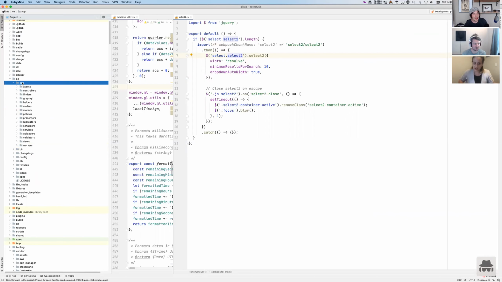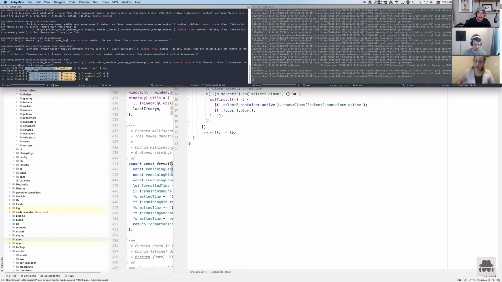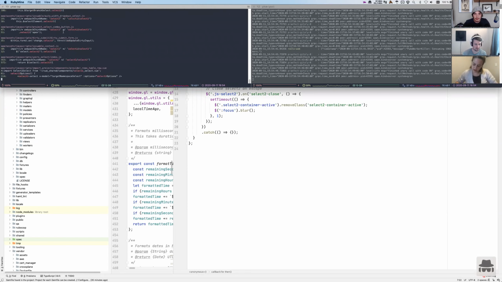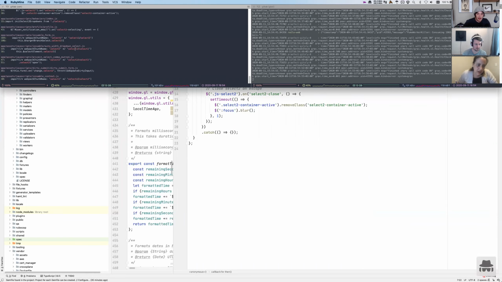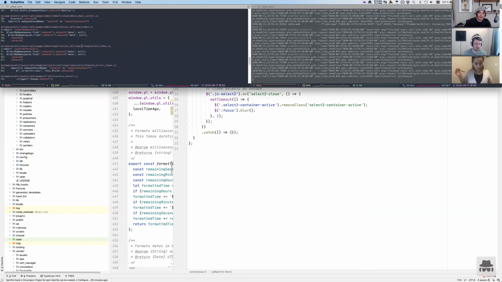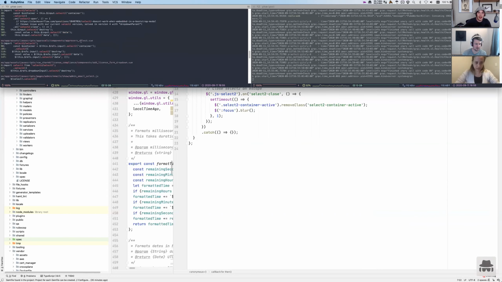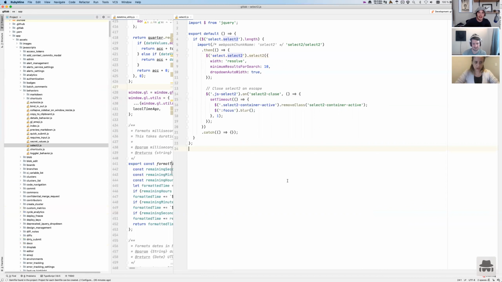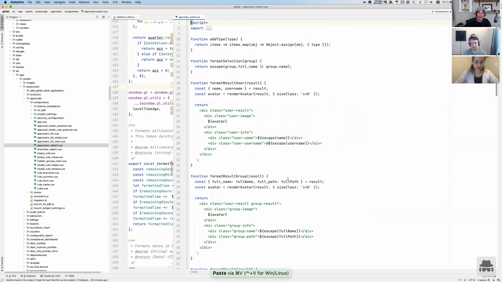Select 2 somehow in a Vue component, you said? Yes. Let me see if I can find the name of it. I think it's select 2. Is this it? I think this might be it. And we're using it already? All right, give me a quick second. I had to do this as well with select 2. Yeah, we have it. I never would have even thought of that.